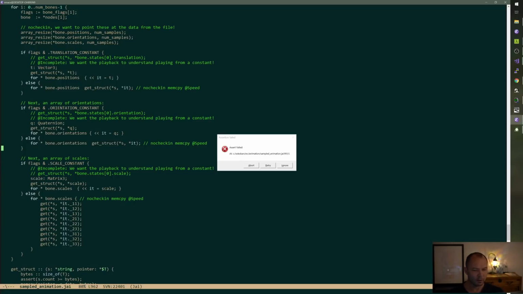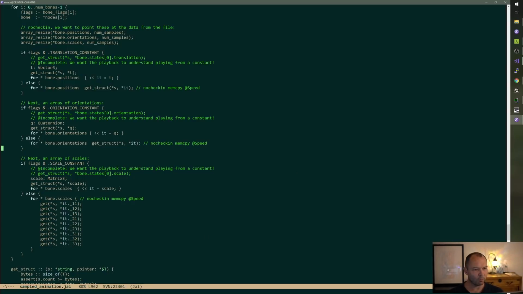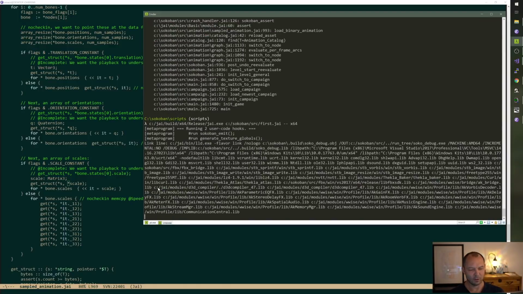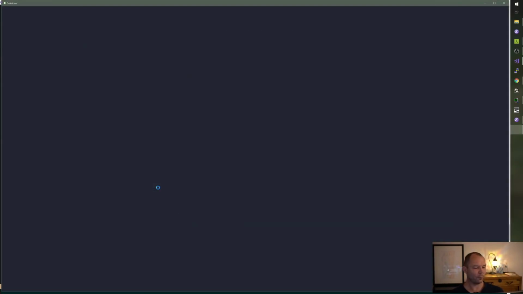Oh, shit. This get struct is dangerous. See, these are already by pointer. So we're like getting a pointer. We should maybe... That's dangerous. Dangerous, bro. Dangerous business.